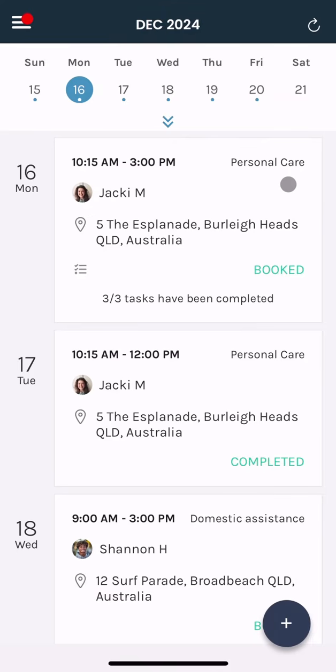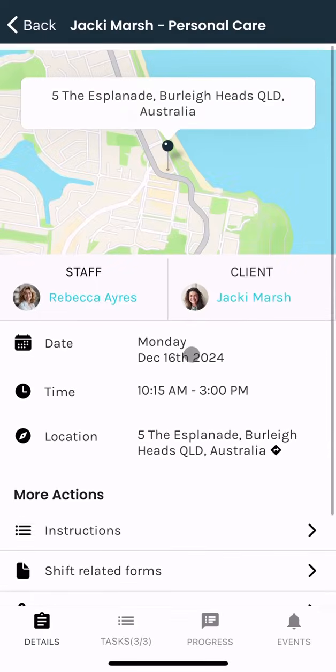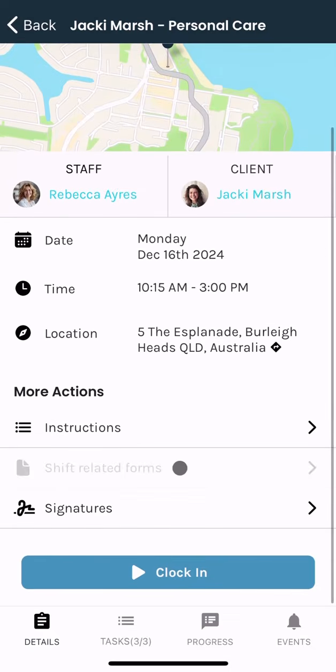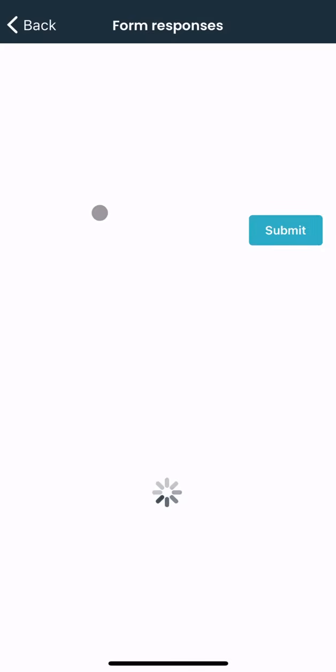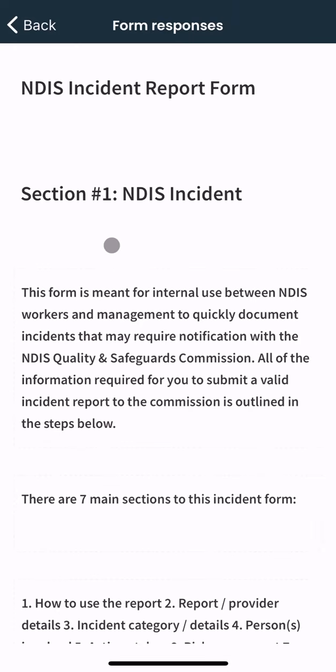If your rostering team are using incident forms, open your shift and scroll to More Actions. Select Shift-Related Forms and locate the incident report. Complete the incident report and press Submit.